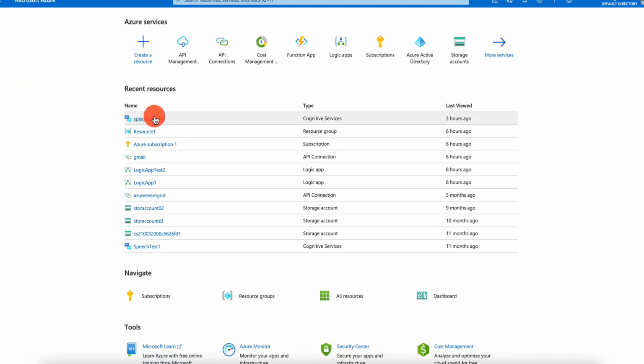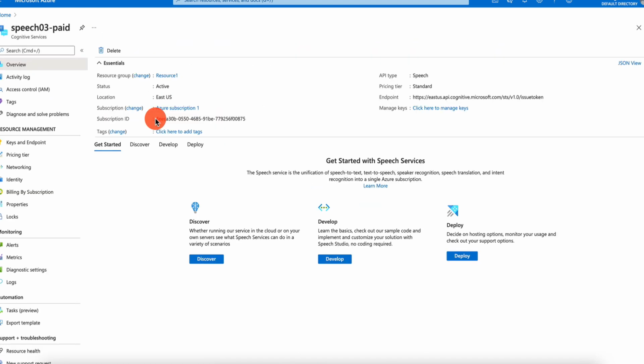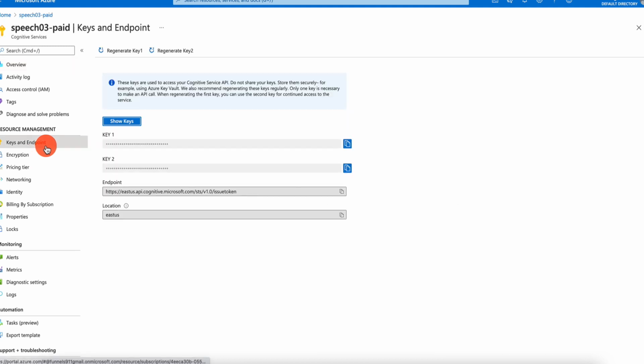Now, once you do that, you're going to see it here, and then you're going to go to keys and endpoint, and you're going to have your API keys. That is it. You don't need to know any of this stuff. It's not important for the purpose of this tutorial. All you need to know is this key right here, and the location is East US because that is where I'm based.